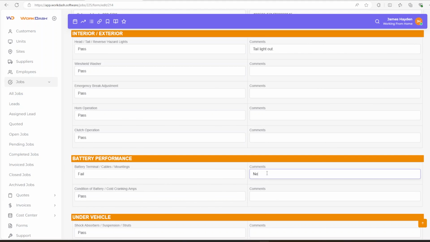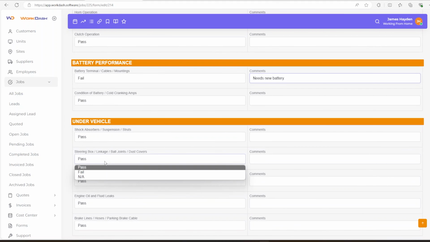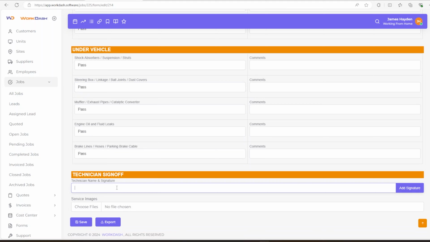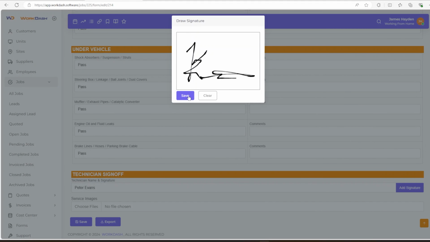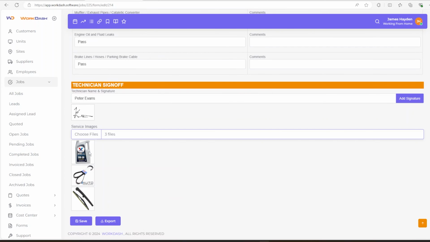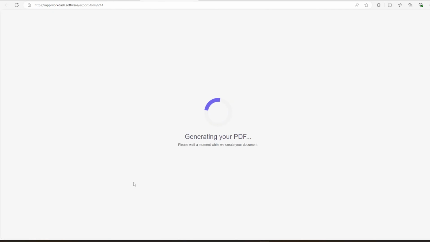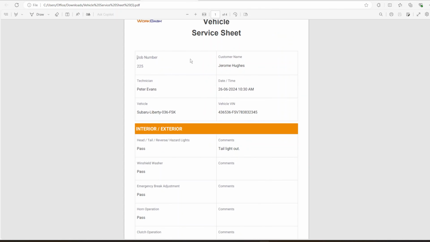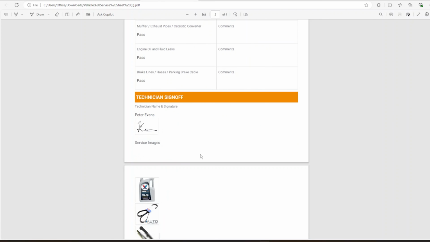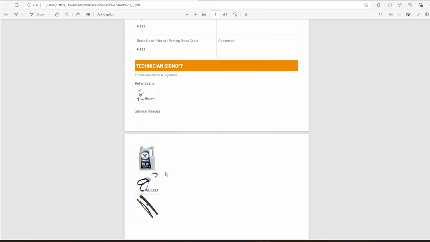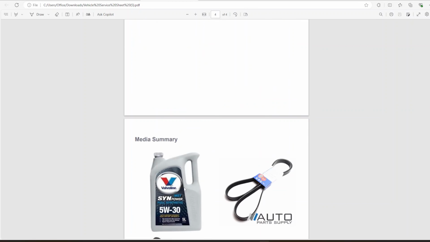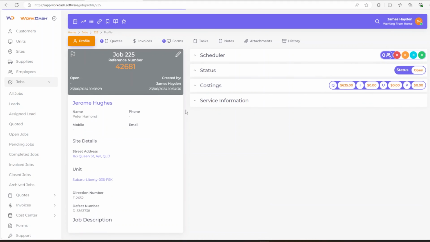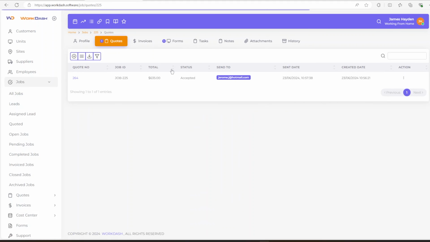So as we go ahead and complete the service sheet, putting in the relevant information, we get down to the technician sign off where we enter our name, put our signature in, or we can upload a signature. We're going to choose some files there and images to put in. We'll save that and then we'll export, and this is how the service sheet comes out. So we have all the information there, service images at the bottom with a media summary, and that's it, all completed, ready to go. Now we're ready to invoice.